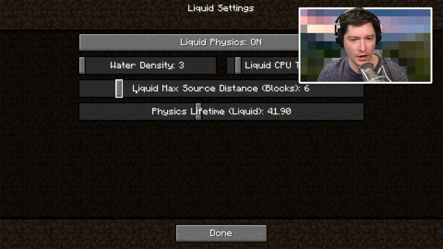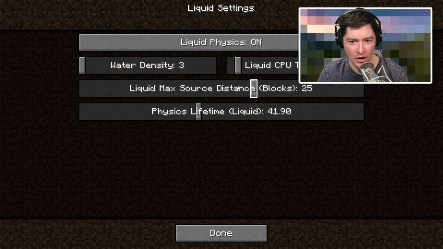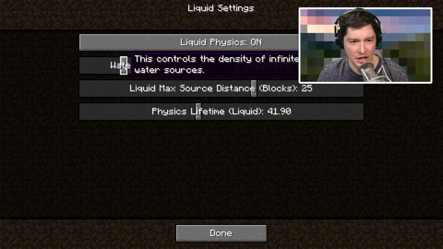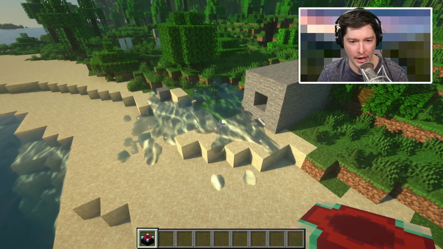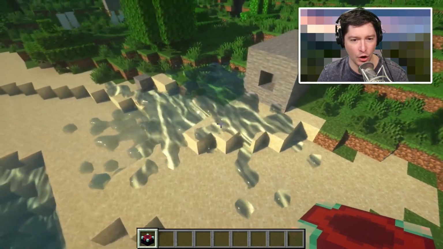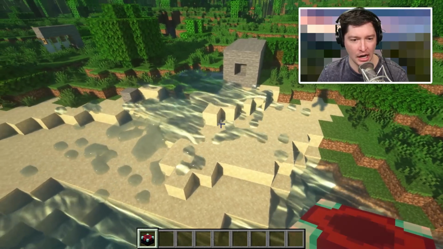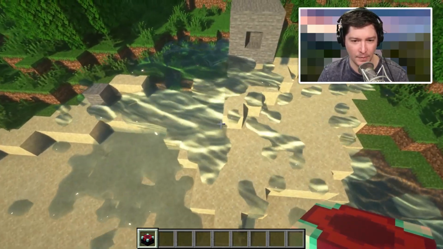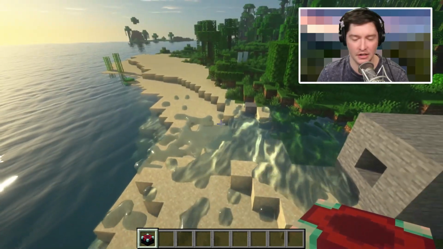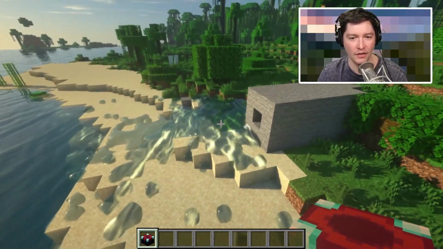Oh, source different. Okay, so now we can make it go like 25. Water density. Let's just make this stuff all way big. So now it'll go further away from the source. It'll live for a really, really long time. You can see this water is just creeping out all over the place. And that's because I changed the settings. So you really have a lot of options.